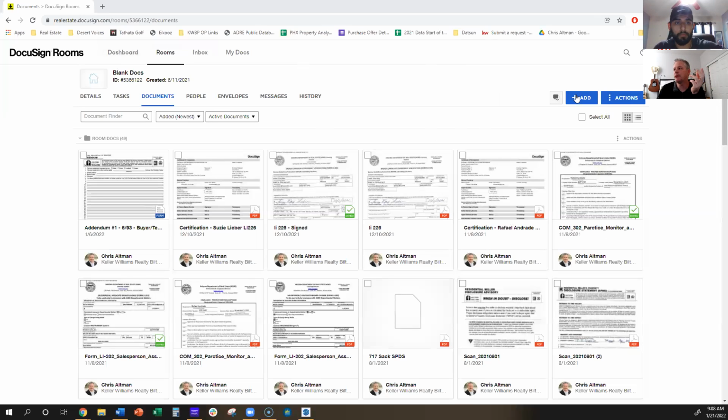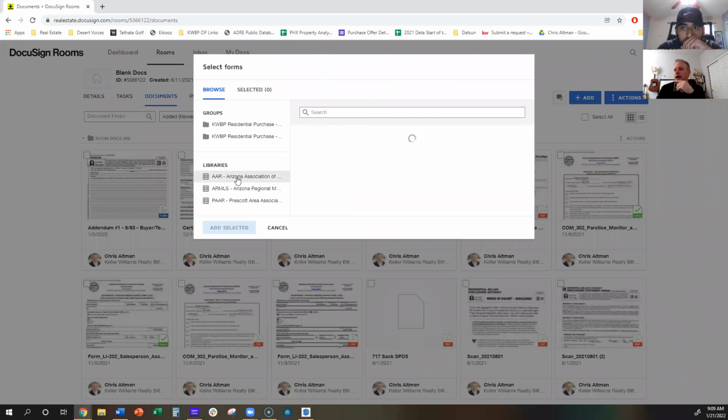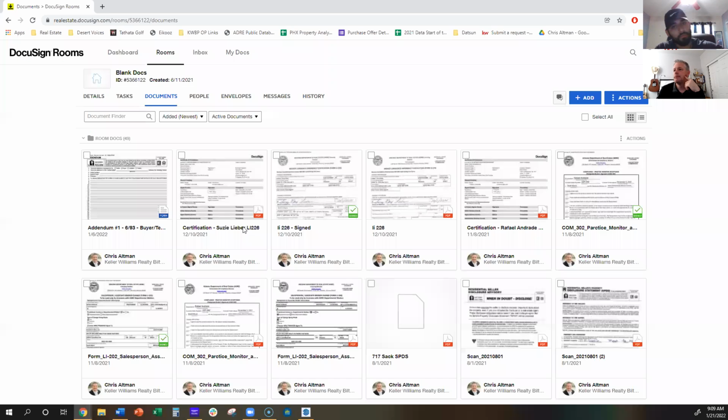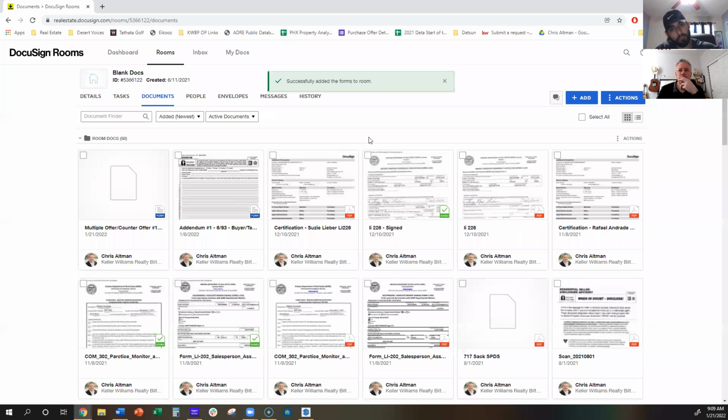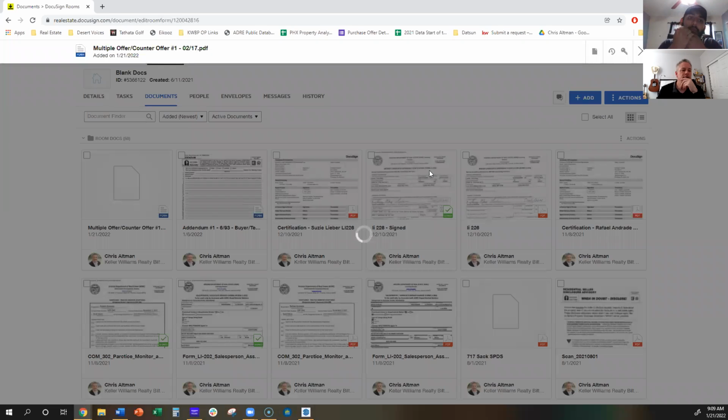I'm going to go add a document. So I go over here to add, grab DocuSign forms. And I know that it's called multiple counter. So I just want to start typing multi. So here's multiple counter offer number 1, multiple offer / counter offer, and then mutual. So I'm just going to load up this multiple offer counter offer. There we go. Now we will take a look at how it's configured here.